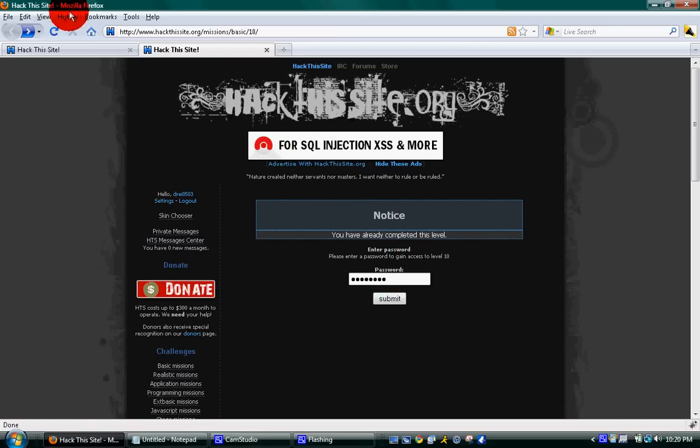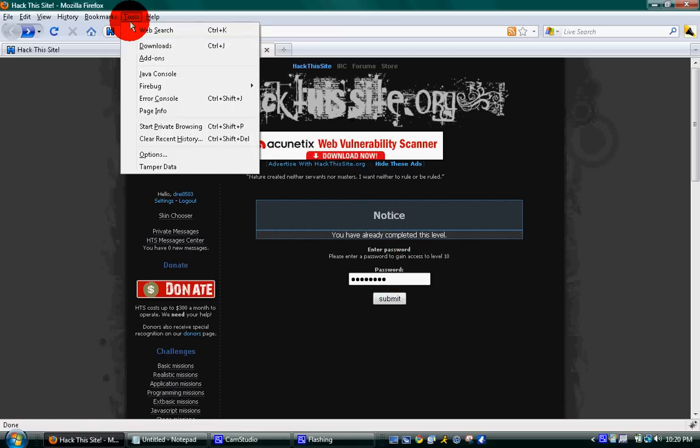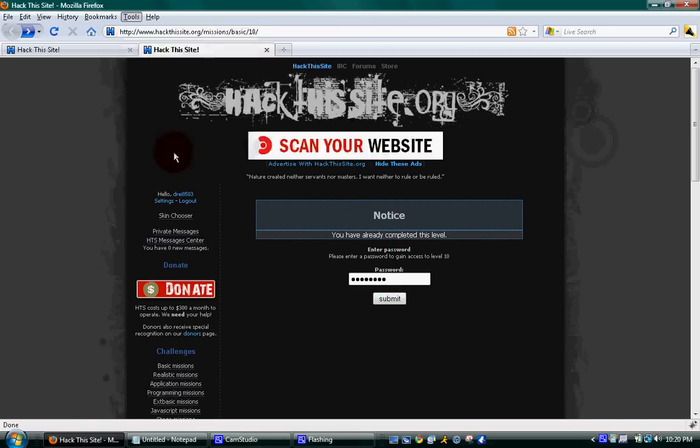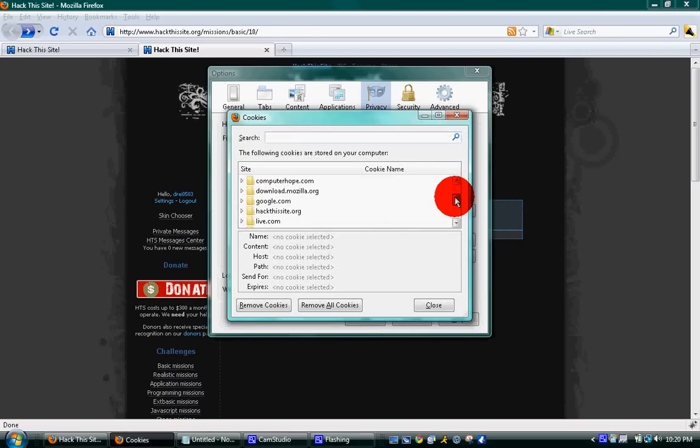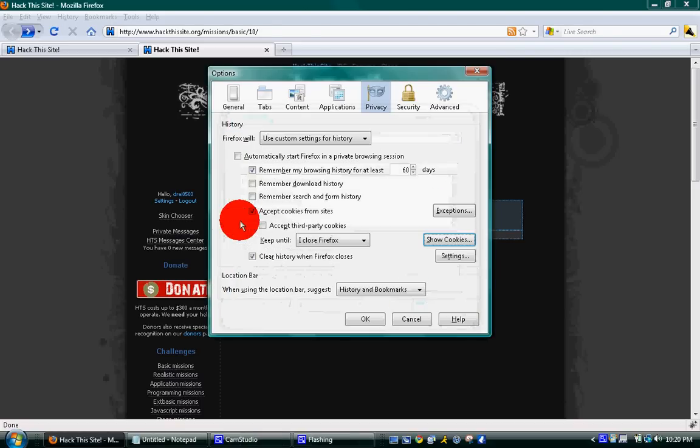So you go to tools, if you're using Mozilla, you're going to go to tools, you're going to go to options, and you're going to go to privacy. You're going to press show cookies. You better hope that you saved cookies, because if you don't, then you have to enable it, refresh the page, enter a random password, and then you're going to have to do this again.